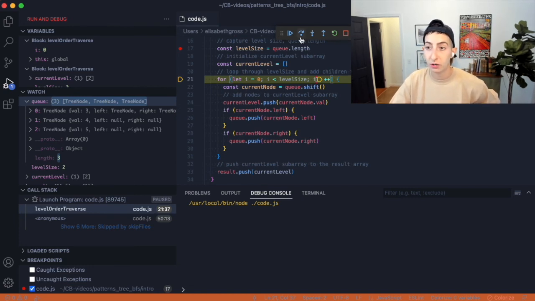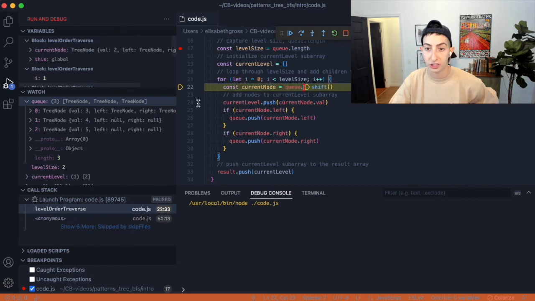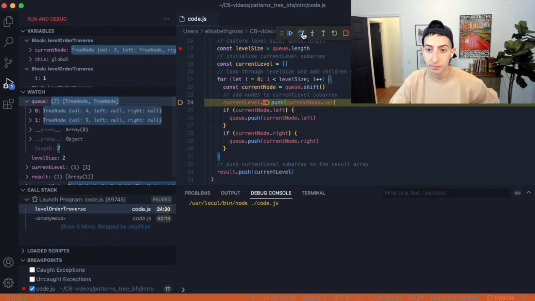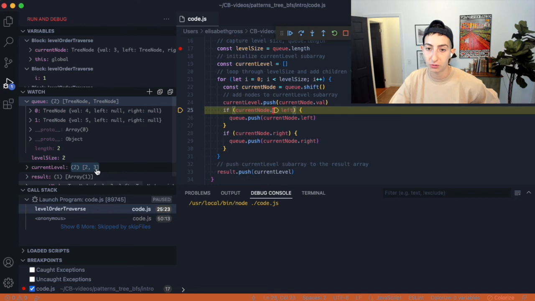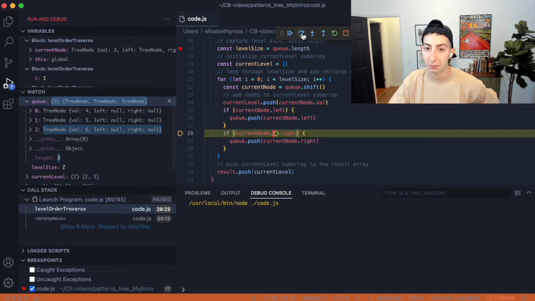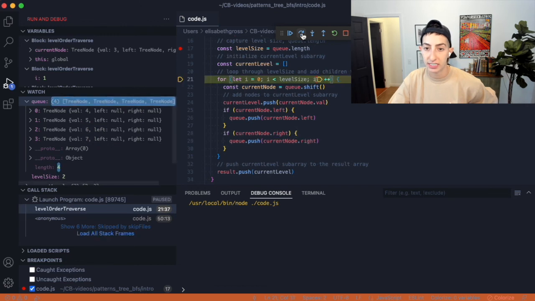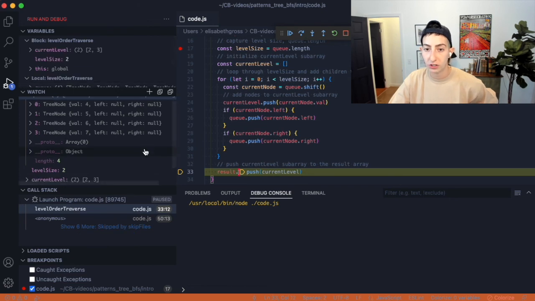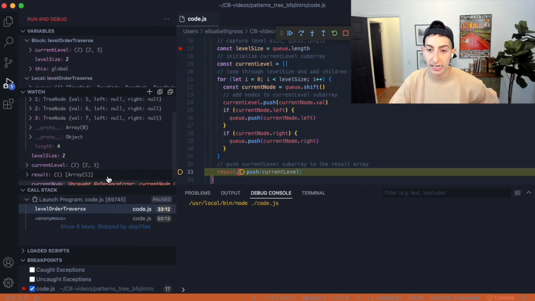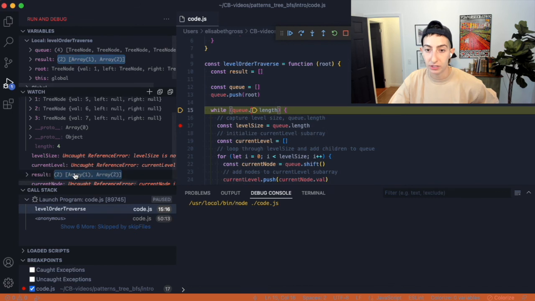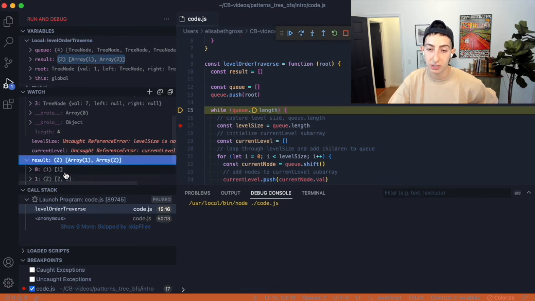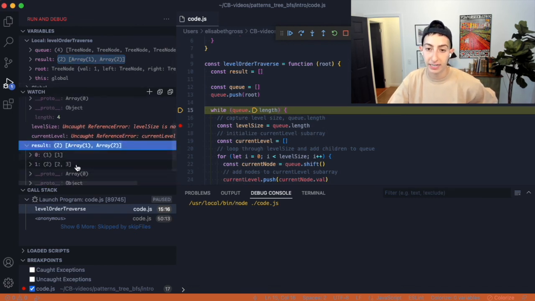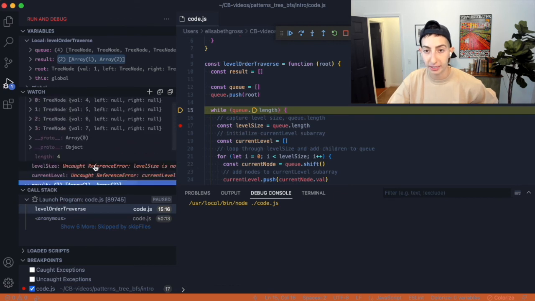So our new current node will be 3, which we will shift off of our queue. And we will push that to our current level subarray, and we will grab its children and push them onto the queue. So there we pushed 6, and there we pushed 7. And finally, we are done with our for loop. So we push our current level, which is 2 and 3, onto our results array, which now has one subarray, which is 1, and another subarray for level 2, which is 2 and 3.